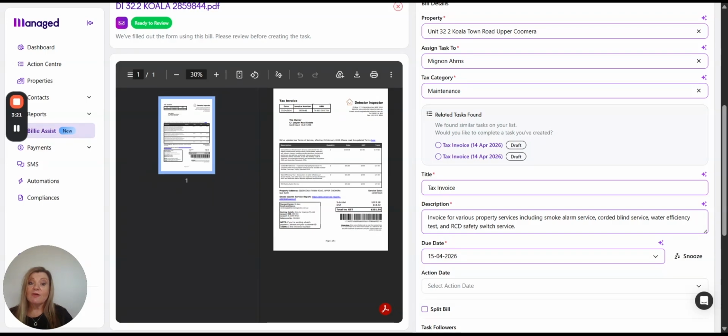Go through, review all of the information, make any changes that are required, and then schedule the bill for payment. A helpful tip: if your agency already receives invoices via an email, just set up an auto forward on that email to your Billie Assist email address, and that'll streamline the process for you.